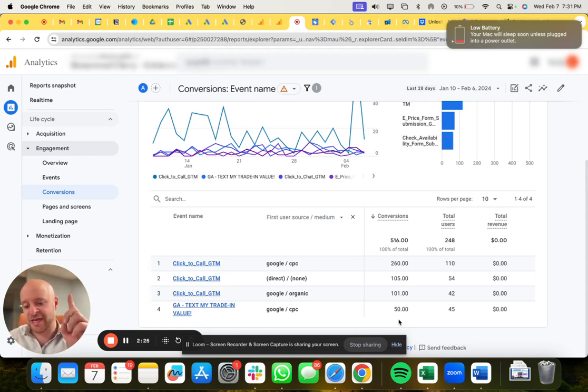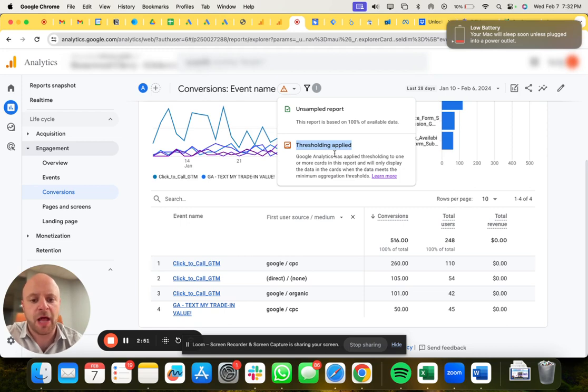But of course, it can't be that simple, right? I mean, it could, but what fun would that be? There's one thing to note, okay? Not all conversions are created equal, and not all conversions are tracked equally either. Notice, and I've made videos about this, you see this little caution sign up here? That is Google Analytics 4's way of indicating that thresholding is applied. Google Analytics has applied thresholding to one or more cards in this report and will only display the data in the cards when the data meets the minimum aggregation thresholds.